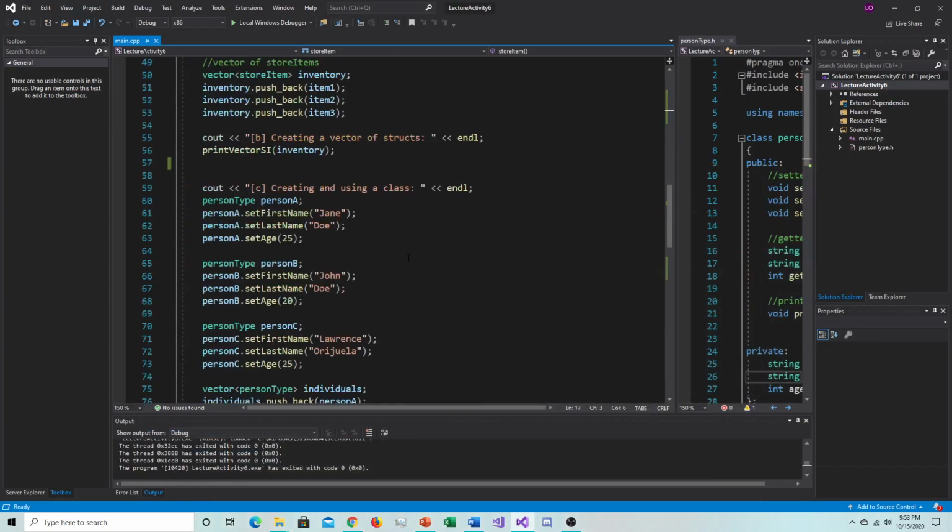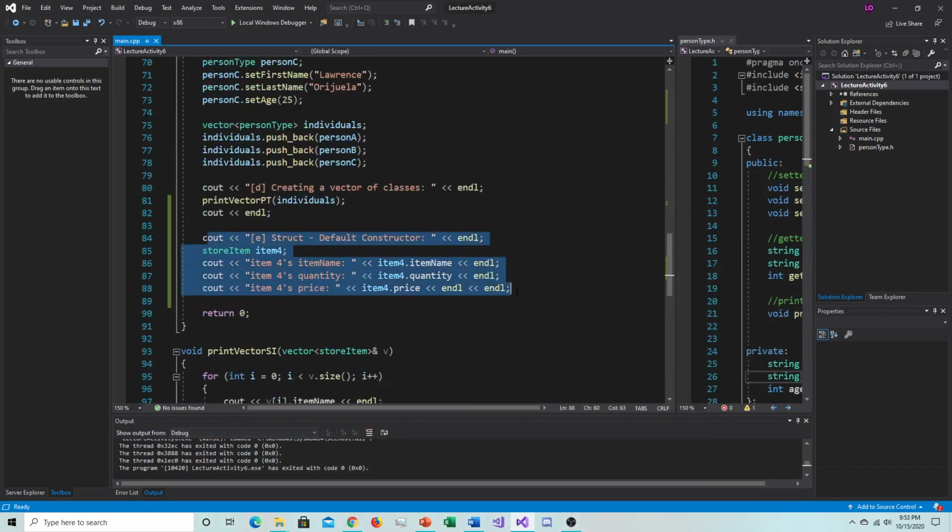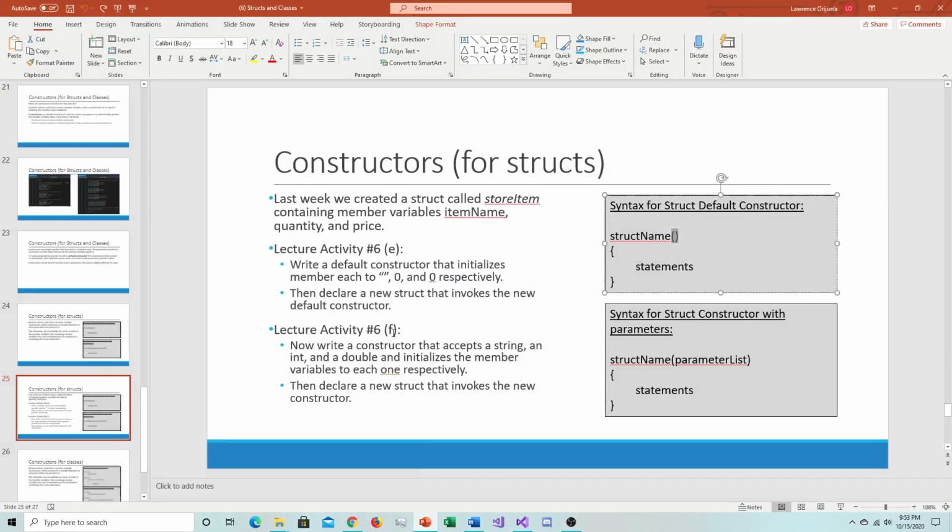Okay, so yeah, this was part E. So we completed this part of the lecture activity. Now it's time to do part F. So now write a constructor that accepts a string, an int, and a double, and initializes the member variables to each one respectively. Okay? And then declare a new struct that invokes the new constructor. So the syntax for a struct constructor with parameters is here. It's exactly the same as this. The only difference is that there's a parameter list now that we have to account for.